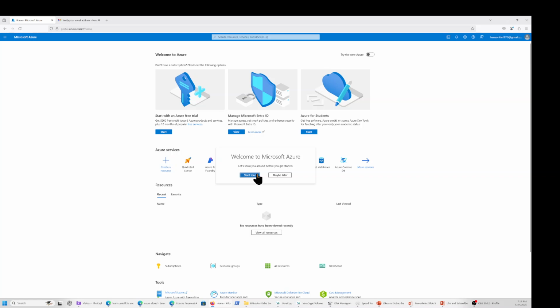We can start the tour or we can skip the tour. I don't need the tour right now. I'm going to say maybe later. We have an Azure free trial with $200 worth of free credits. This is the one we're going to check on. There are other options, but this is the one we want for our account at this time. So go ahead and select the Start with Azure free trial.